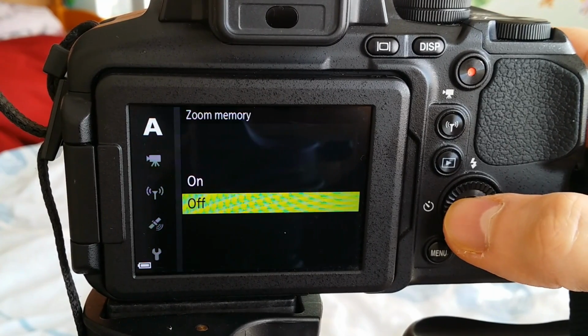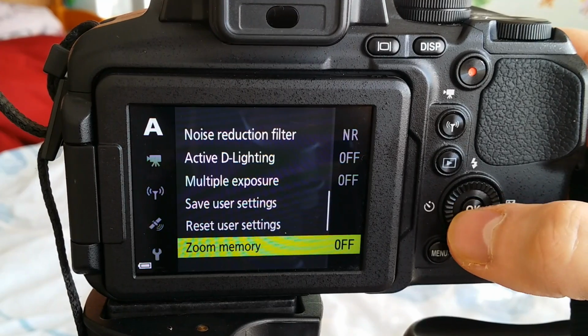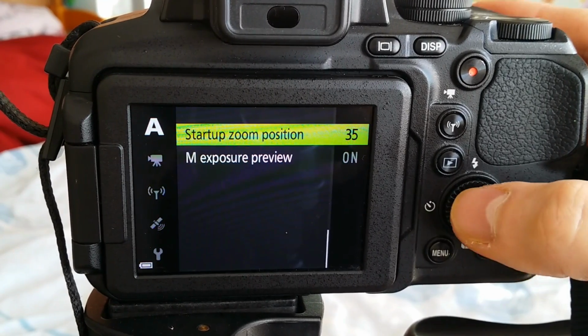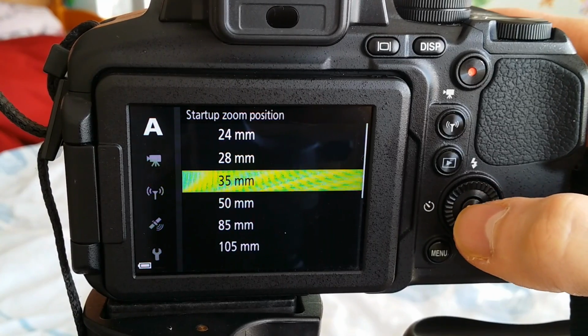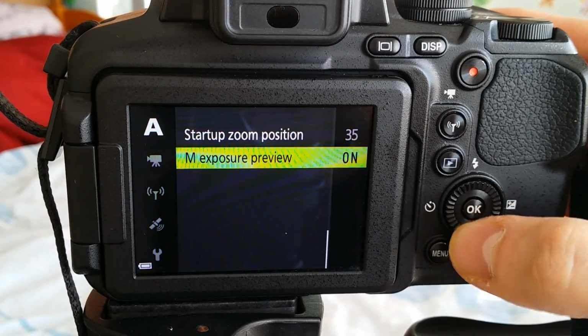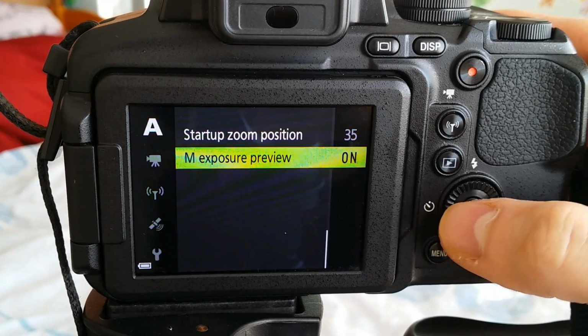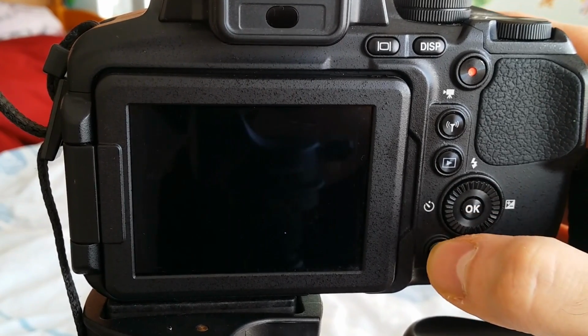Zoom memory, keep it off because it will make a lot of mess. Startup position, you can see the startup position. I just have it by default on 35mm. And manual exposure preview I have on. So that's all for the settings.